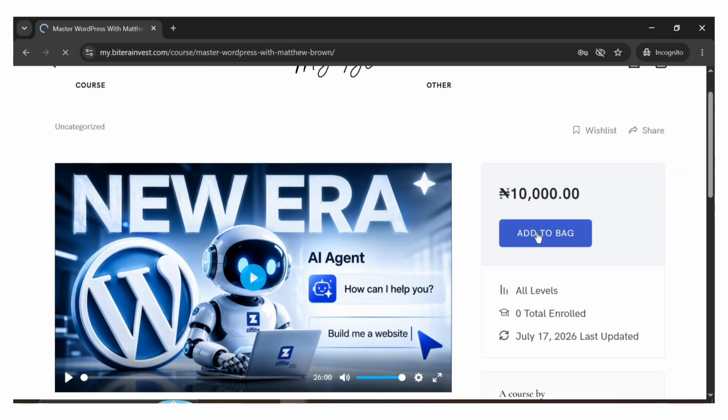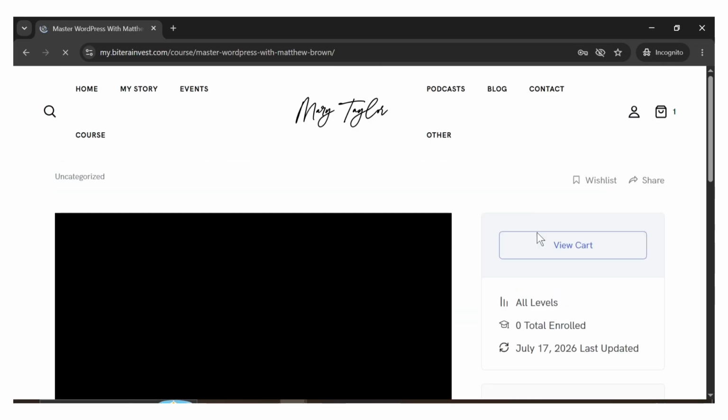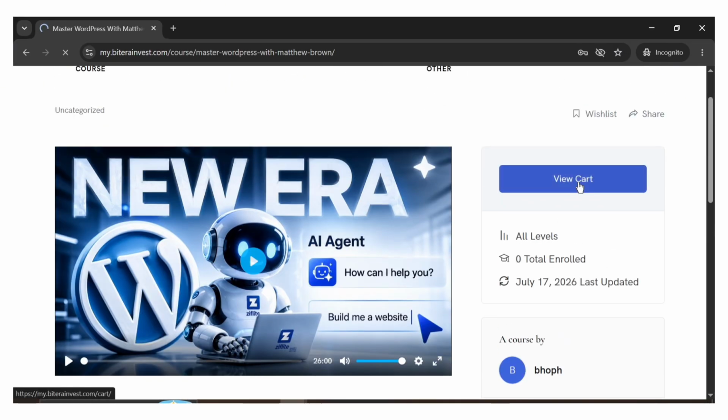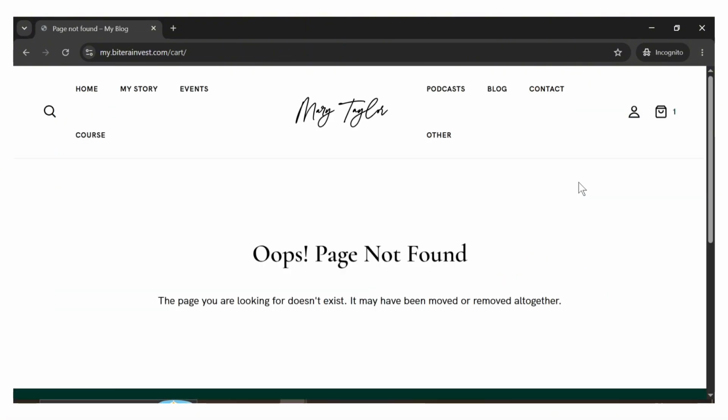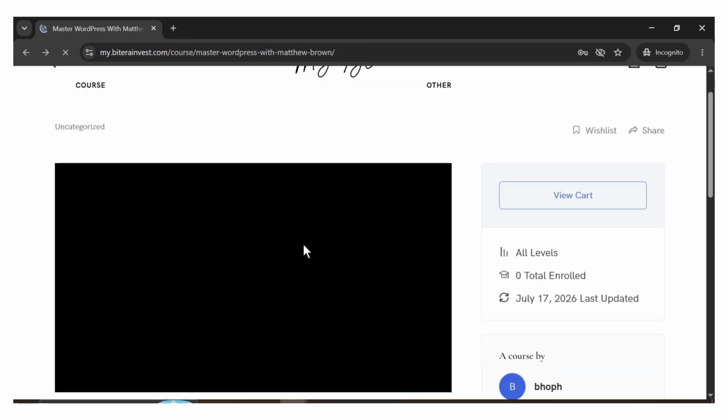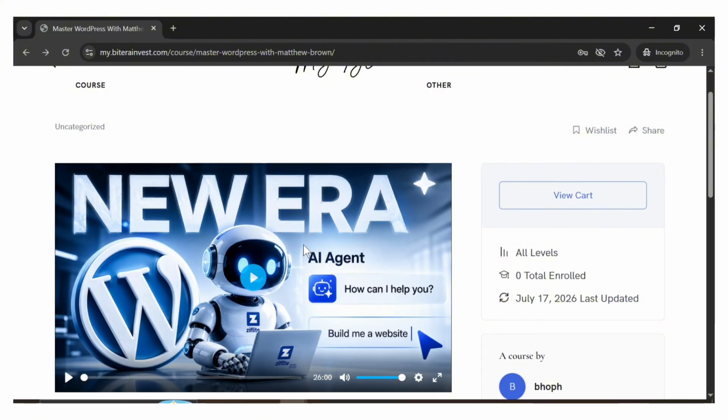They could add this course to bag and pay for it. Once they make payment for this particular course, they'll be redirected to the course, right? But because we've not added a payment gateway, it will not show up. So you have to add the payment gateway, then your payments will work and everything will work for you very fine. So we've come to the end of this video.